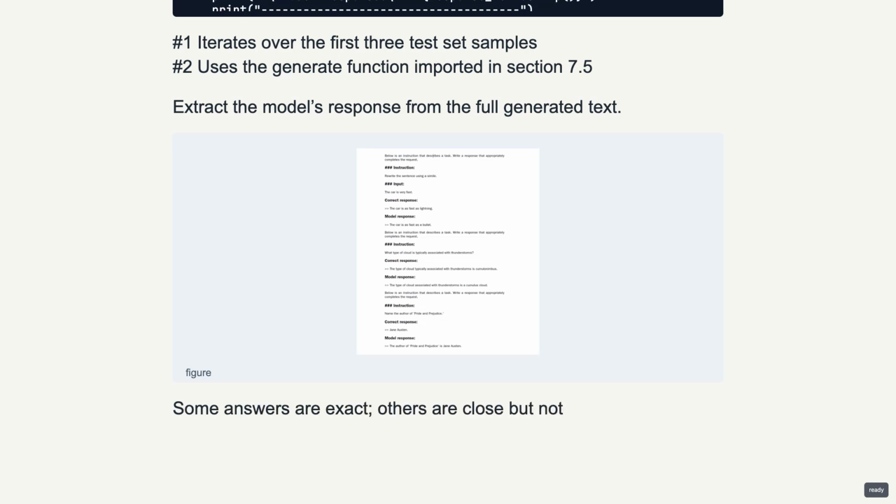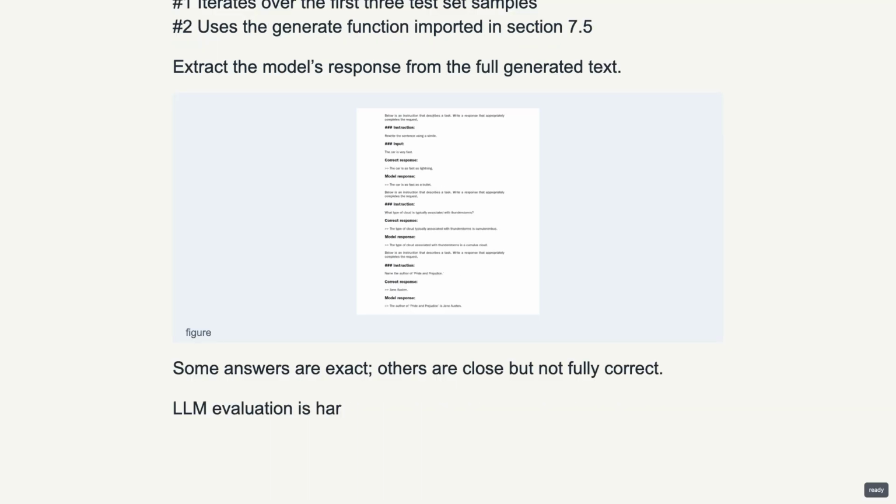The comparison shows a mixed result, which is what usually happens in practice. 2 answers line up well, while one is only partially right because it names a related cloud type instead of the exact one requested. A chat model does not fit neatly into a correct or incorrect score the way spam detection does. The quality of a response depends on relevance, coherence, and usefulness, so evaluation has to look beyond a single label match.